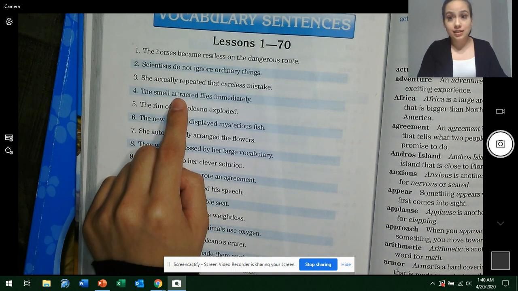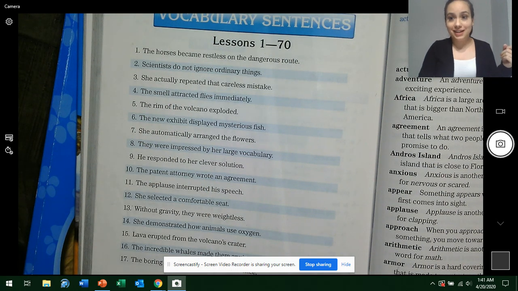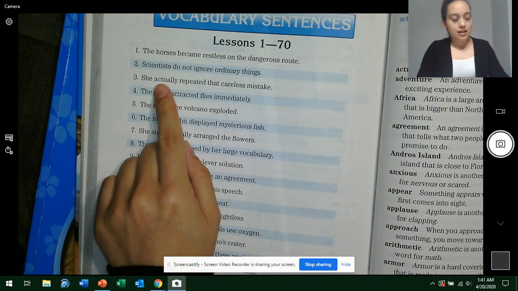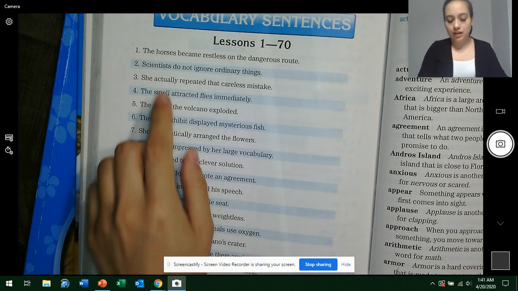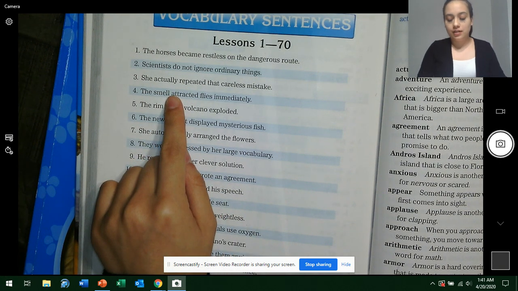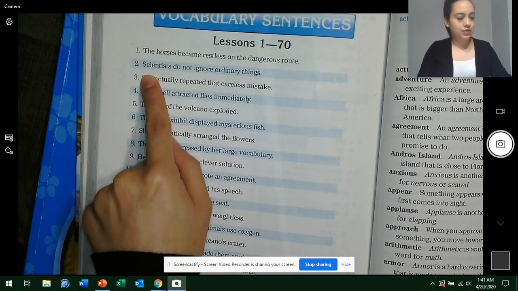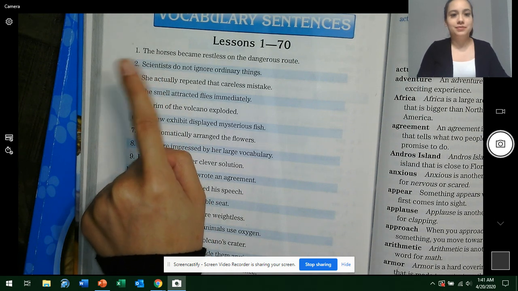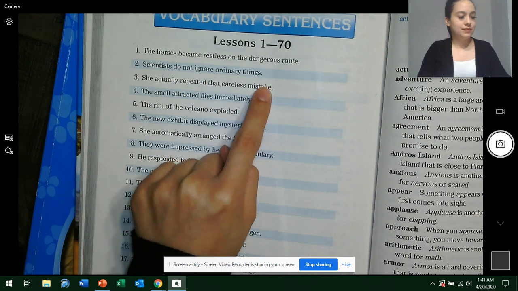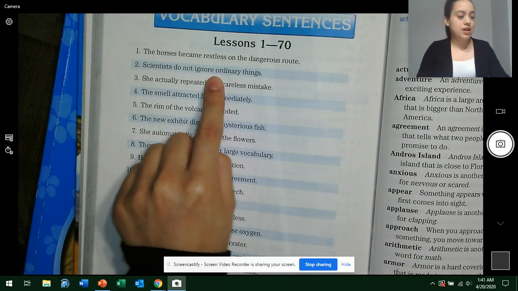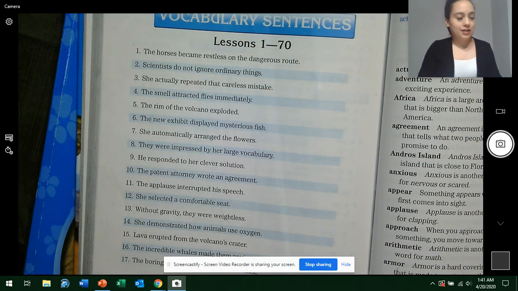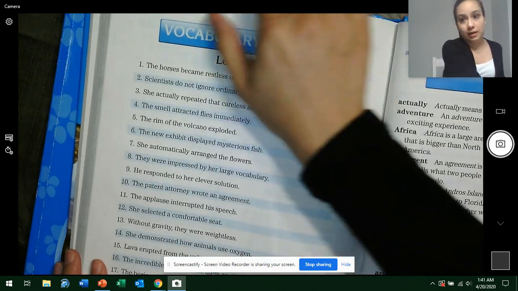Listen. Scientists do not ignore. Everybody, what's the next word? Get ready. Yes, ordinary. Listen. Scientists do not. Get ready. Everybody, what was the next word? Ignore. Yes. Say the whole sentence again. Get ready. Awesome job. So you should have read, scientists do not ignore ordinary things. Very good. So that was just a quick vocabulary sentence review.